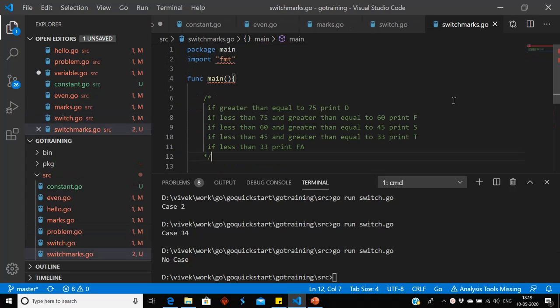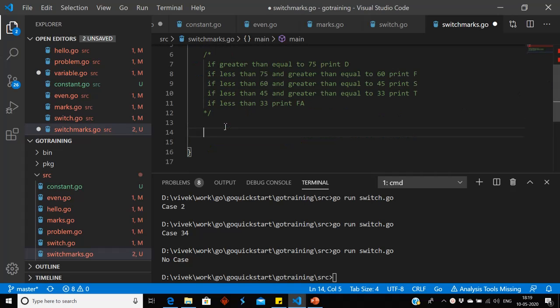Now we will solve old if else problems using switch case. If marks is greater than or equal to 75, print D. If marks is less than 75 and greater than or equal to 60, print F. If marks is less than 60 and greater than or equal to 45, print S. If marks is less than 45 and greater than or equal to 33, print T. If less than 33, print FA. So instead of if else, we will solve it using switch.